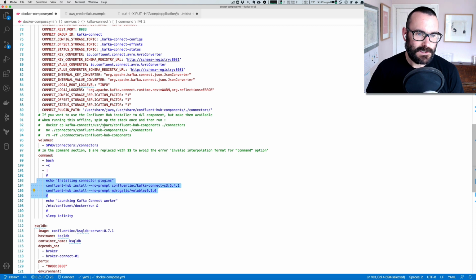Another way to do it is to actually download the connectors, put them in an external folder, and that's also exposed within the container. So that would also work. So you put your connectors in the connectors folder locally, and then that gets mounted into the container as /connectors, and that one there is also exposed within the container.